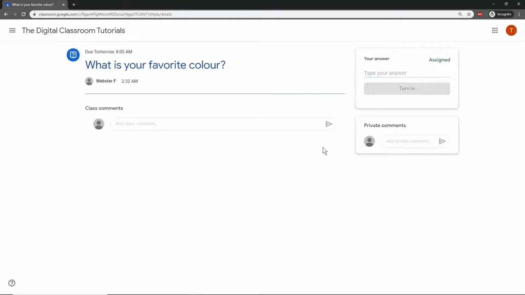So you have to kind of tell your students this and specify, because class comments is a general comment, everyone will see that, and private comments is if you don't understand something you can ask the teacher a question, but those aren't the response. The response is going to need to go in this type your answer part. So I'm going to say blue, and then they can say turn it in. So it's similar to an assignment, just as a short answer box.